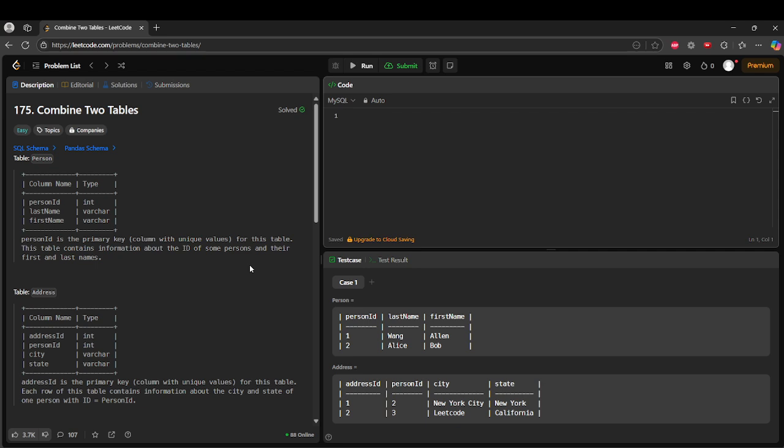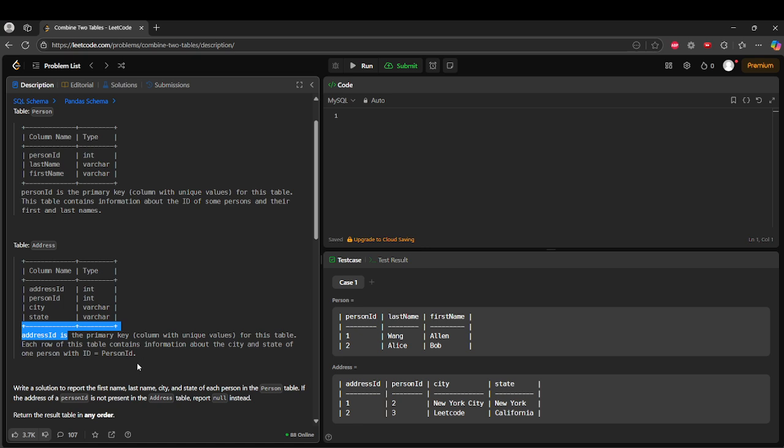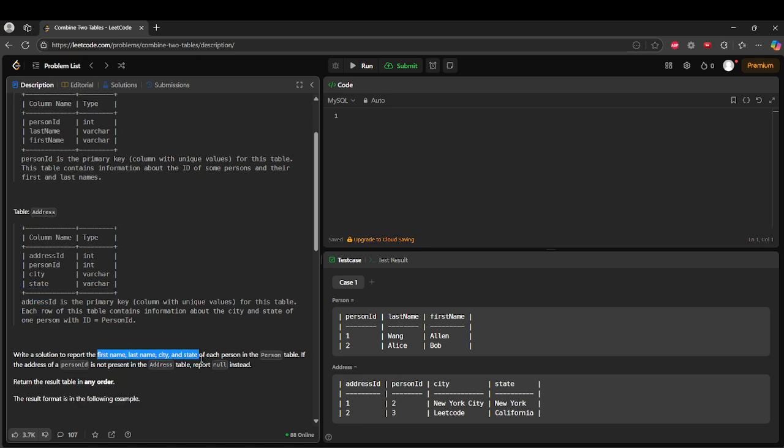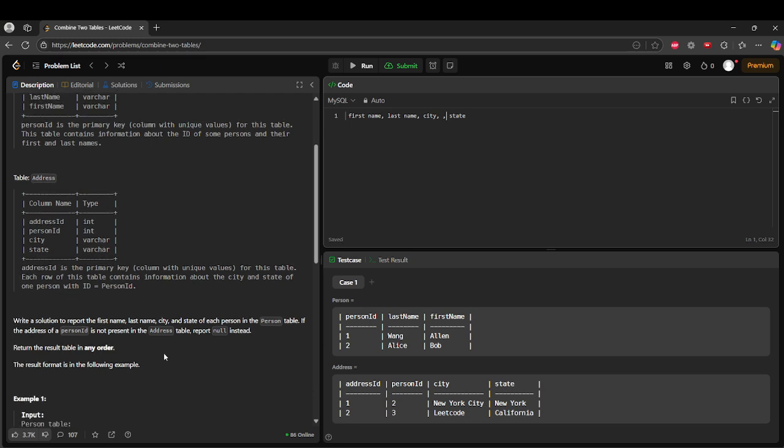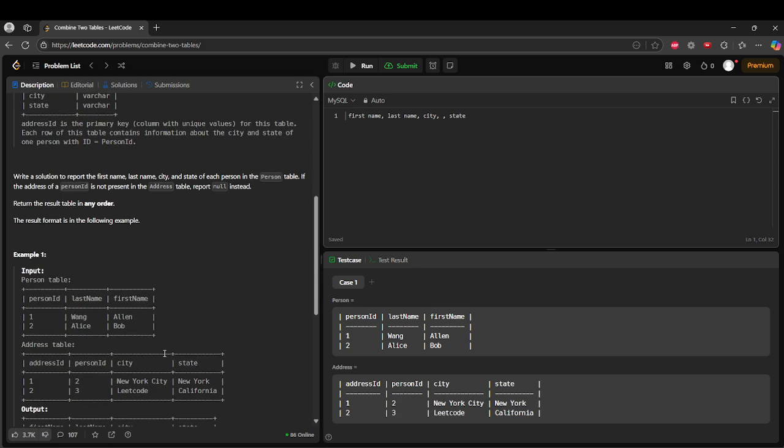Now let's do the problem. Combine Two Tables. So what is the question? Person ID is the primary key for the table person, and address has the primary key address ID, and you want to write a solution to report the first name, last name, city and state of each person. Whenever you see these things, just copy this and paste it over here, because those are the things you want to do. If the address of a person ID is not present in the address table, then you have to return null.